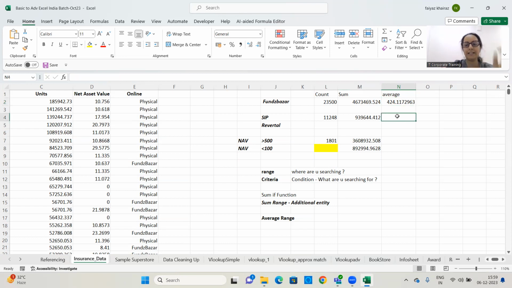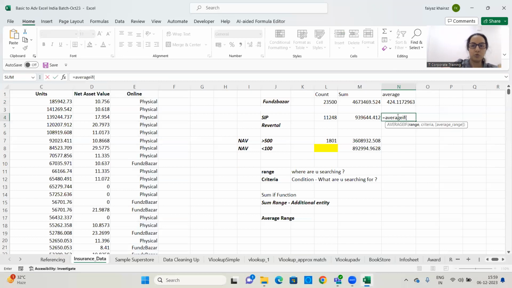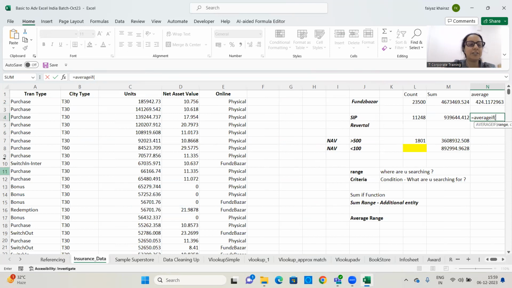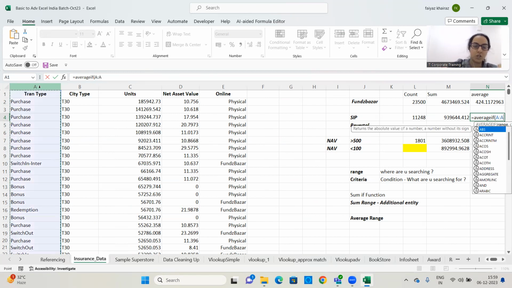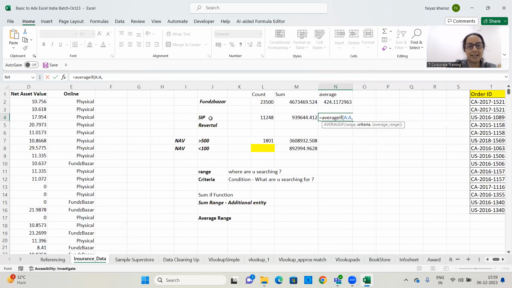Once you all are done with that, let us go to the SIP. Begin with an equal to sign, write averageif, open bracket. Now, SIP is in the transaction type column. So for that, the range will be the transaction type column. Comma, criteria is my condition. So what is my condition? SIP. Comma, average range.